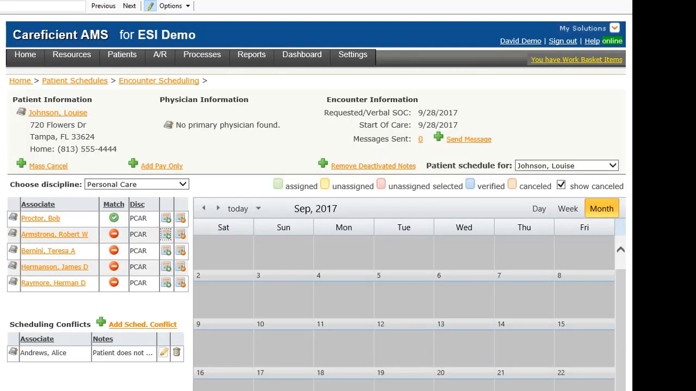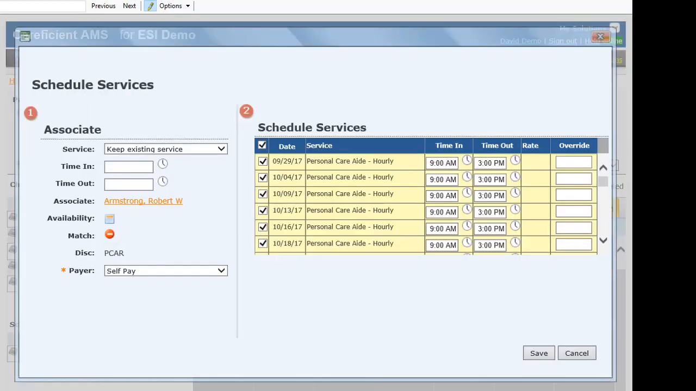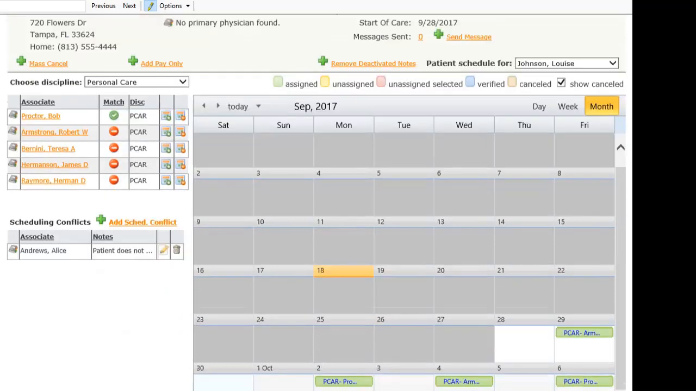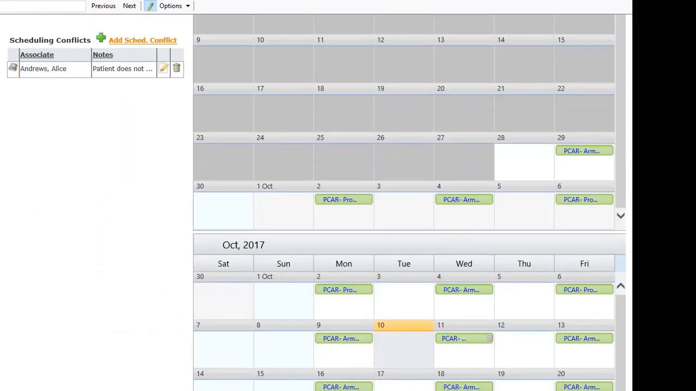And now you can reassign all those services to another individual by selecting the calendar icon with the green bubble. When a pop-up screen displays, you'll see all the services listed, and you'll see the time in and time out that was originally associated with them. And now you can assign them to a different individual. So if you determine that this individual is going to see the patient on all of these days and times, then you would just simply select the Save button. And then the calendar screen will redisplay, and now you can see that they're assigned to another individual.